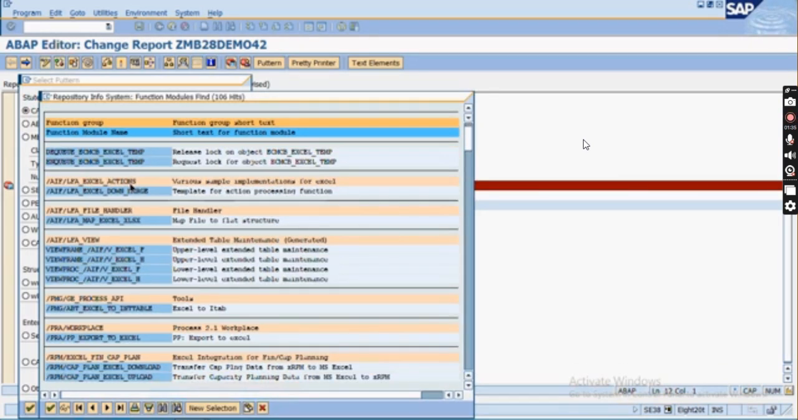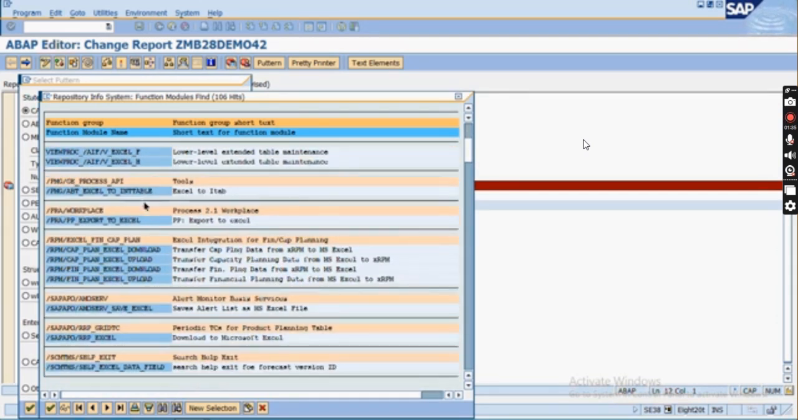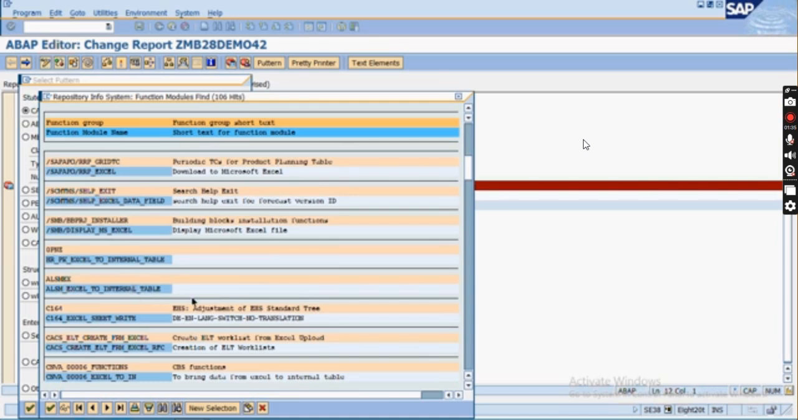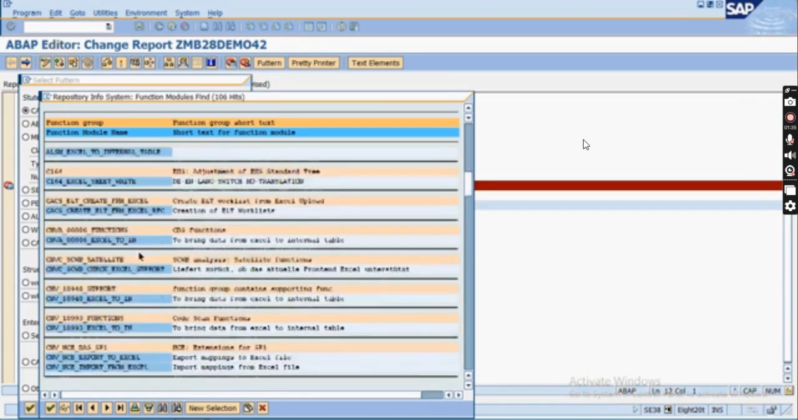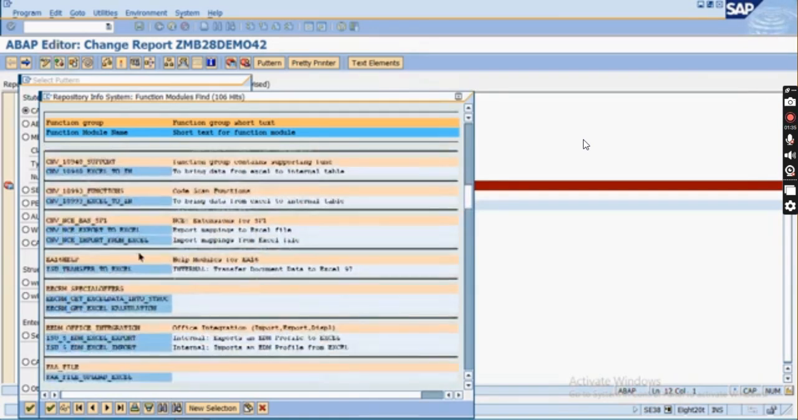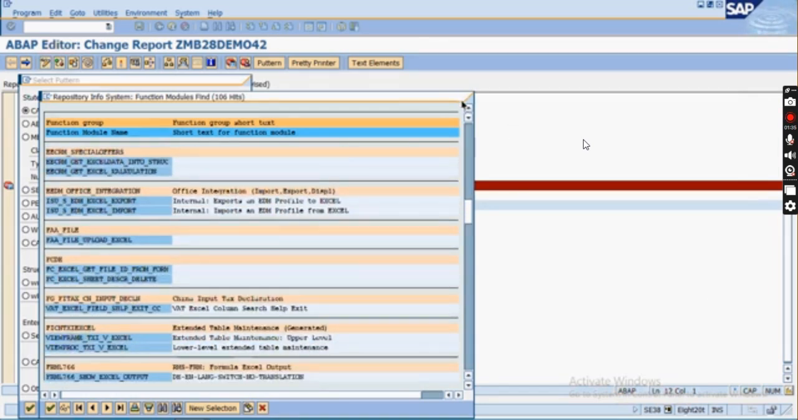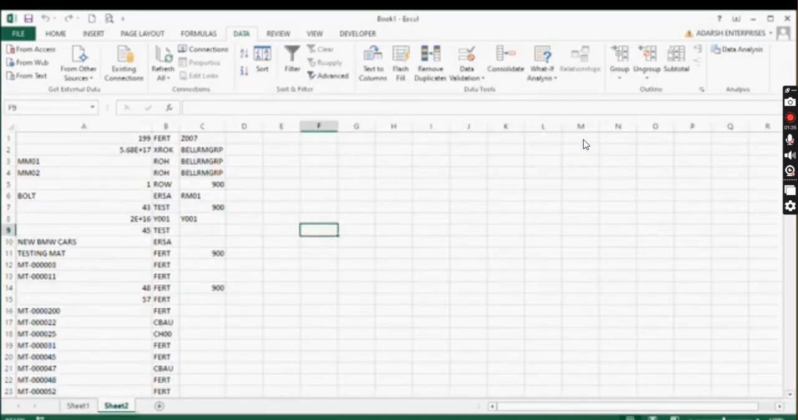Excel to internal table, this one, ALSM_EXCEL_TO_INTERNAL_TABLE. So if you want to upload something from Excel and convert it into an internal table, this one can be used. You can try with this one. Similarly, there are so many function modules, FC Excel get file, LD form. One function module we are looking for is to download the data directly into Excel. I will just Google it. I don't remember right now.